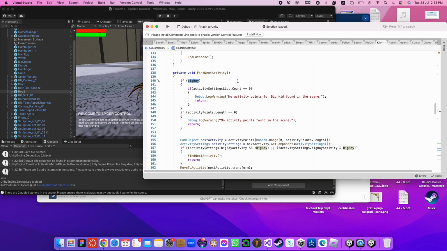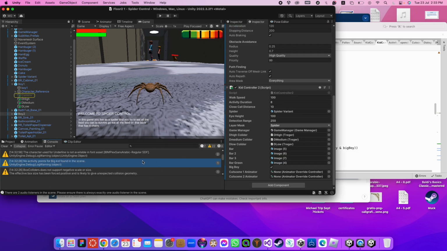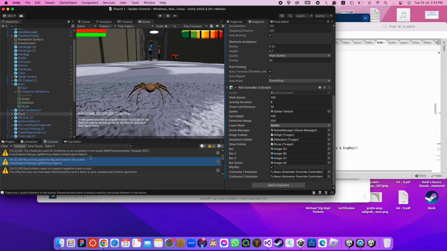He's a big boy. Activity count equals 0. Debug log warning, no activity points for big kid found missing. That's supposed to give us that. Oh, it's a warning statement. Oh yeah. Okay, I'm dumb. Yeah, it's a warning statement. Never mind, it works. Yeah, woohoo!